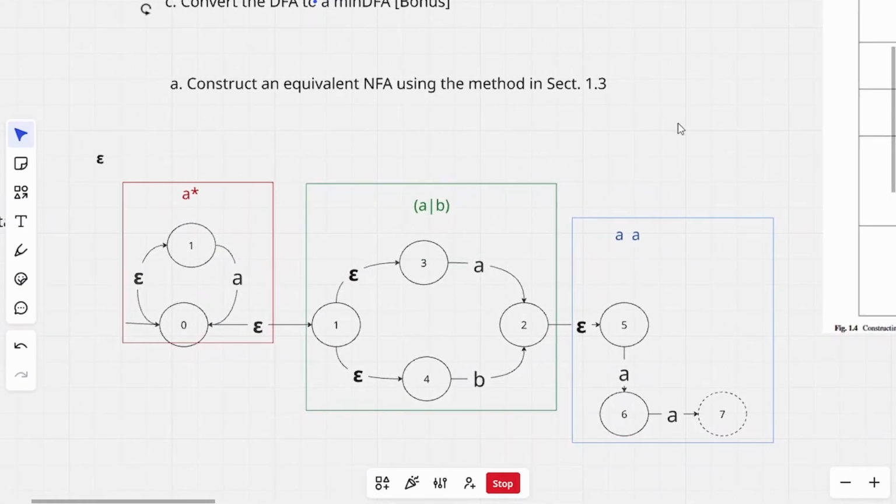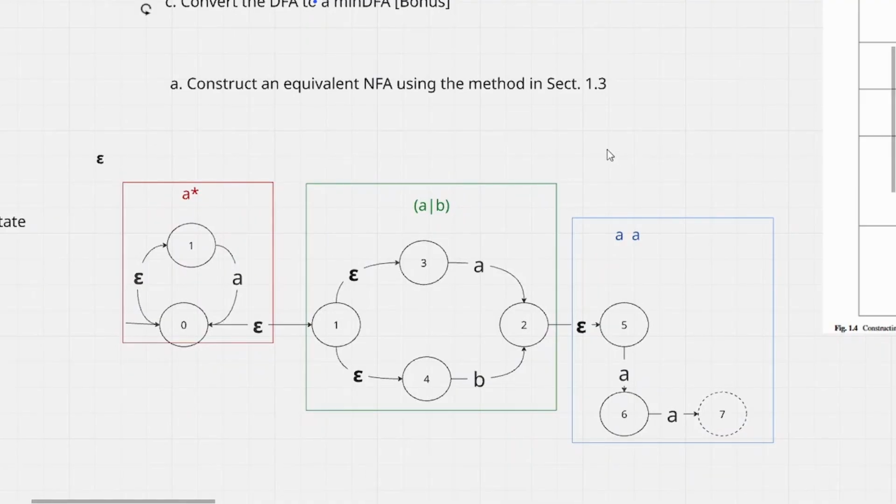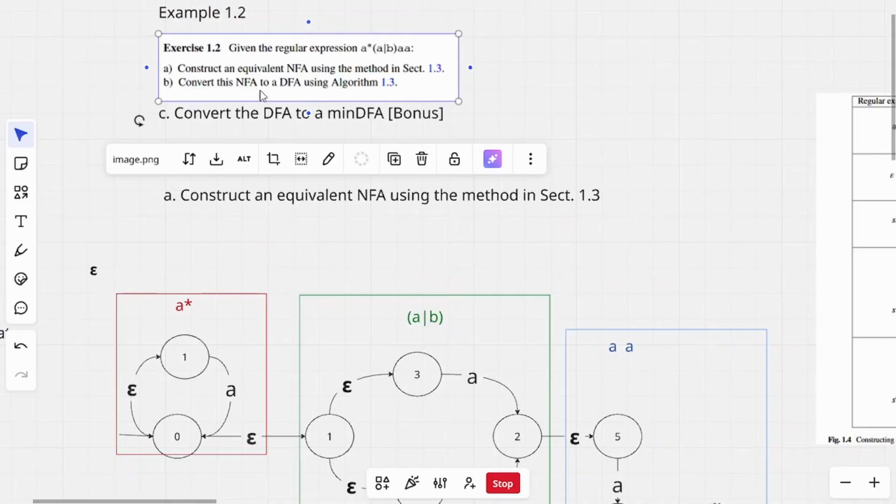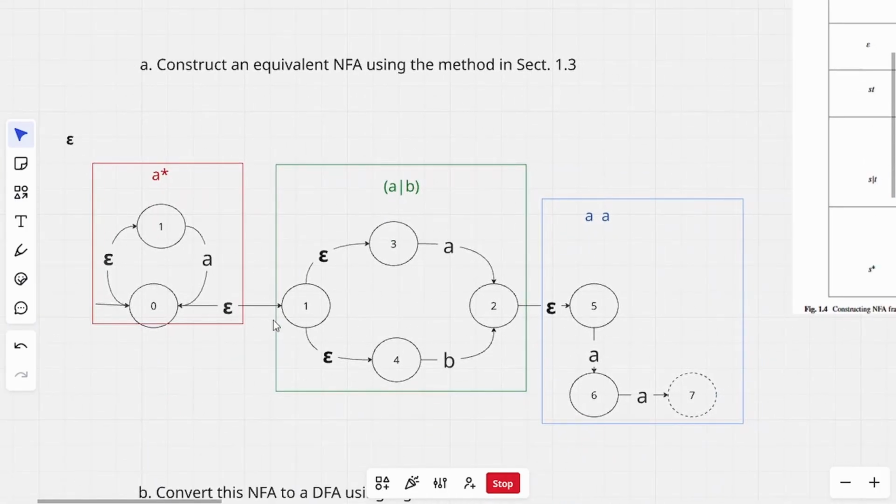If this did not make any sense, that's okay. You can go find any method that works for you, because there are multiple ways to convert a regular expression to an NFA, and a regular expression can have many different NFAs. So this isn't the only correct way to do it. There are multiple other ways that you can do it. So you can look for a method that works.